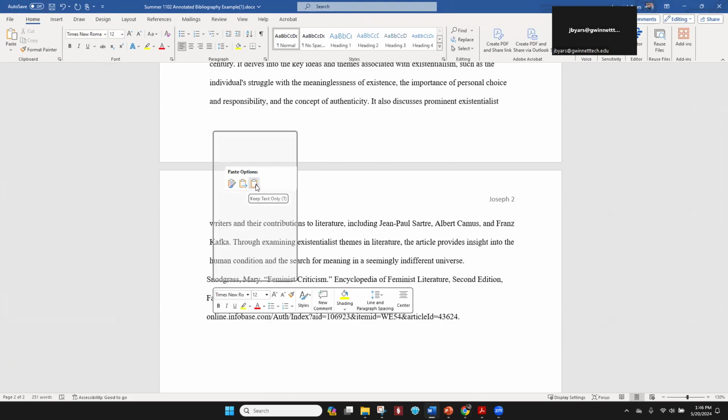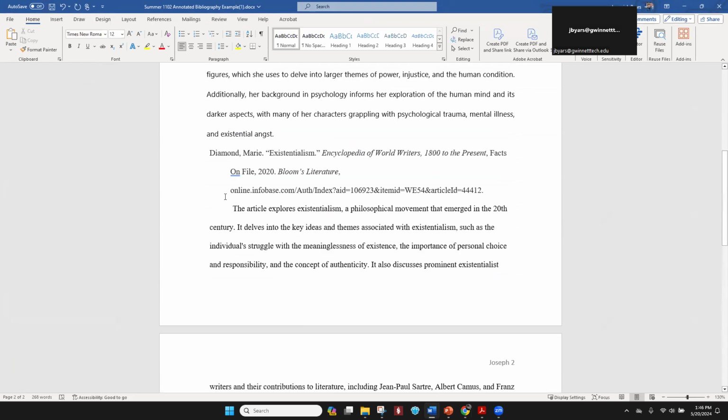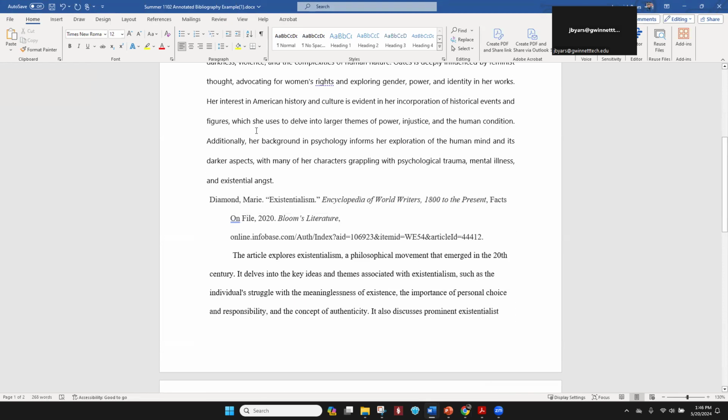I'm going to paste it. All right. Now I need to format it correctly. See these citations? They have what's called a hanging indent. The first line of the citation is from side to side, but then the next lines are indented. Same thing here. See, this is indented.